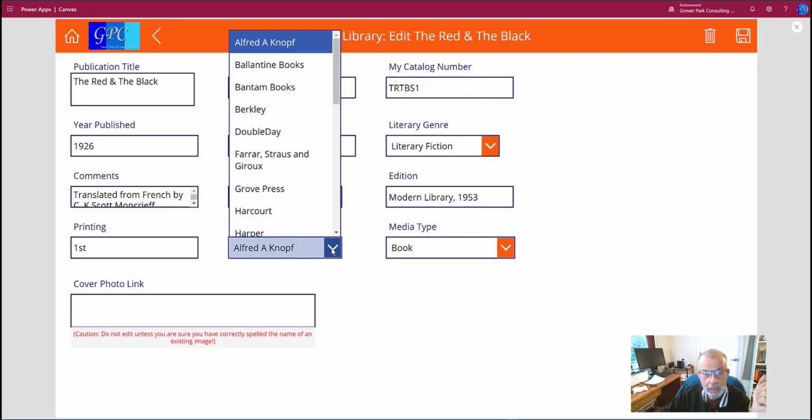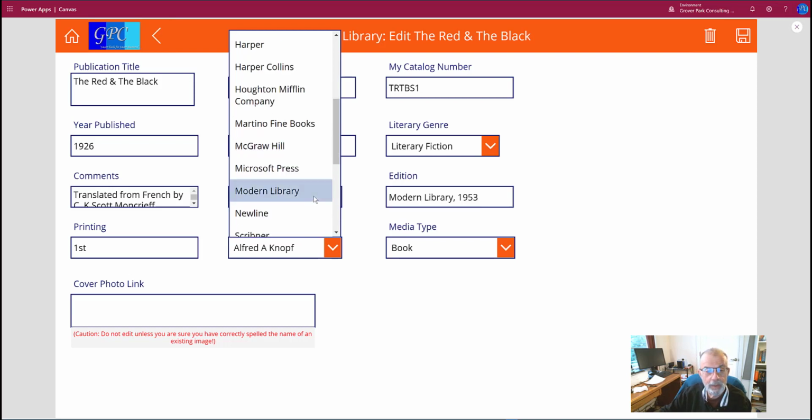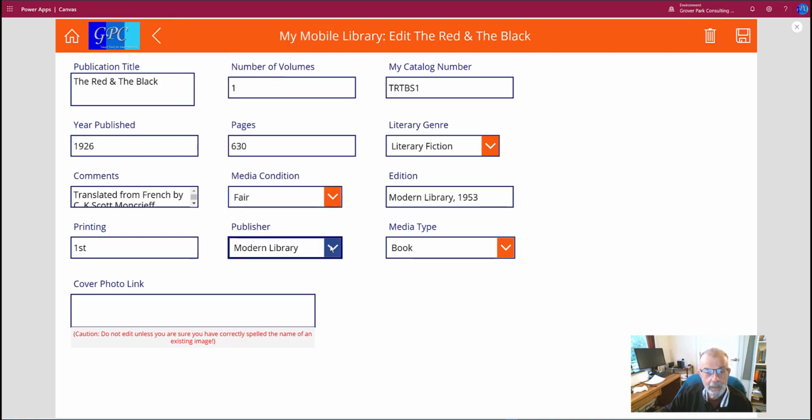Now, I went ahead, because I don't have set up yet a way to add new publishers in my development version, and I did this behind the scenes. I went directly into the list and added it. But there's the Modern Library that we want to use to update this record. We select it, and now we're ready to save it.